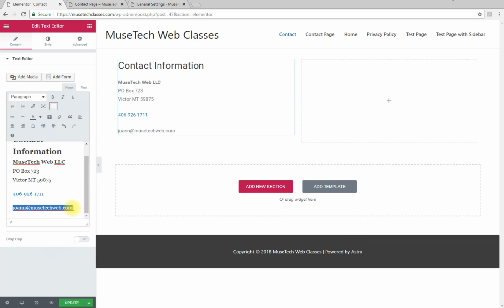To do this, I just highlight my email address, click the link button again, and it automatically puts the mailto tag in there. So all I need to do now is click apply. So both my phone number and my email address are now clickable links.